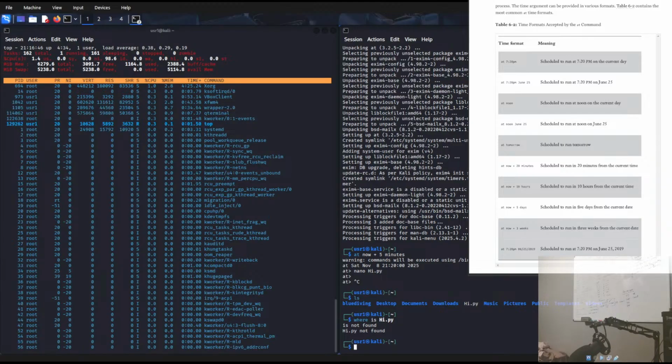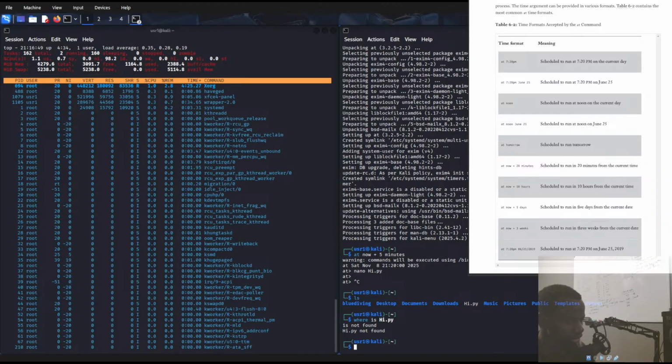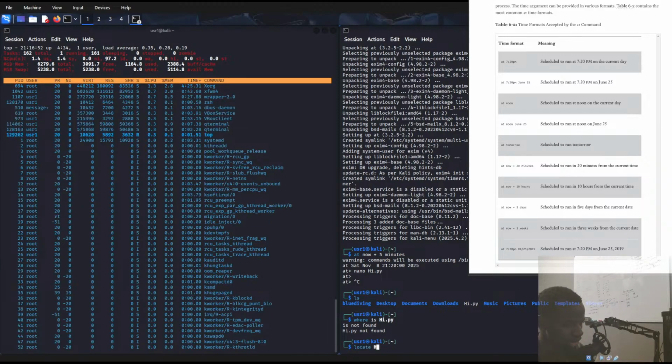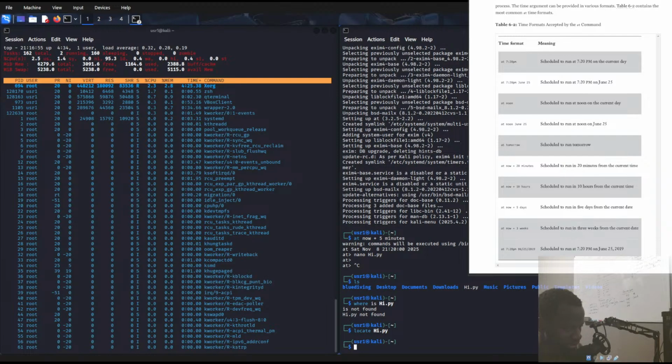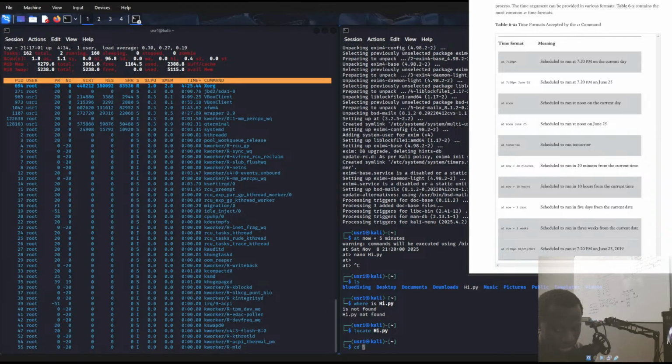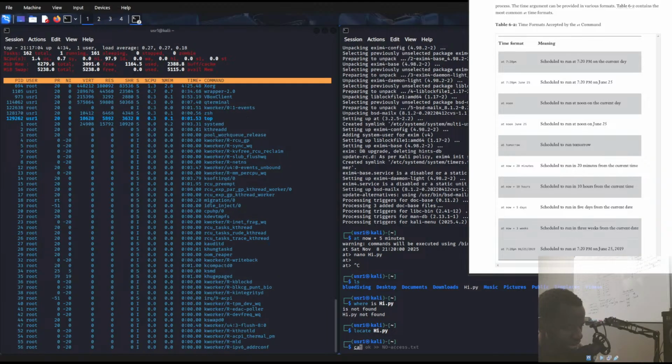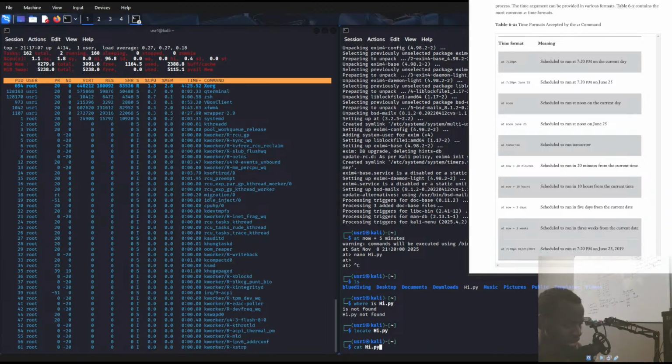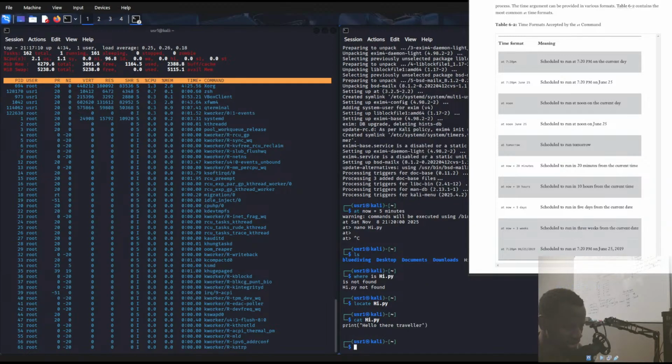Fine. No, that's too much. Locates hi.py. It's over here. I guess cd slash, or maybe can we cat hi.py? Print. Okay, just print. It basically just prints the comment that we have in there.